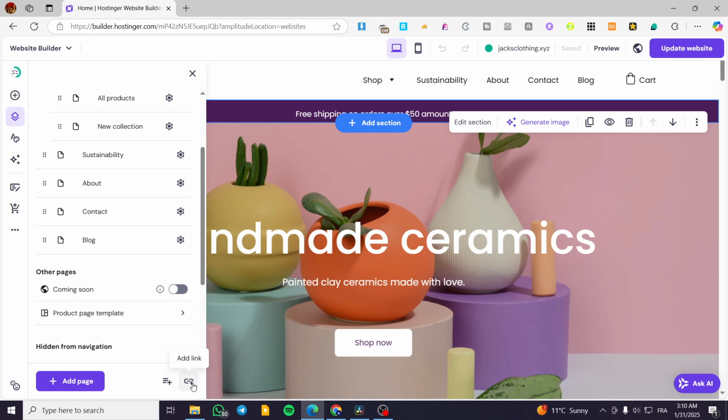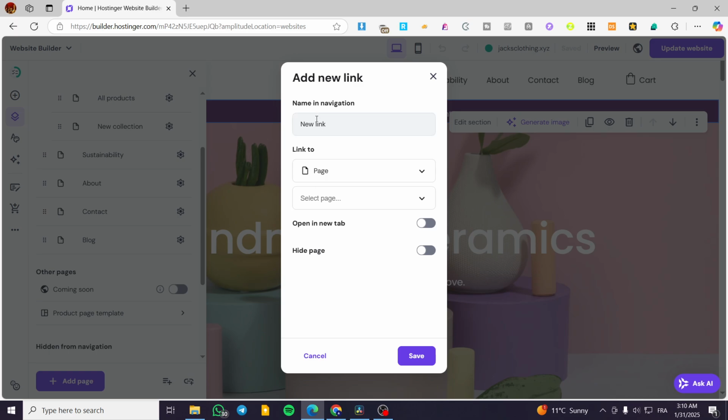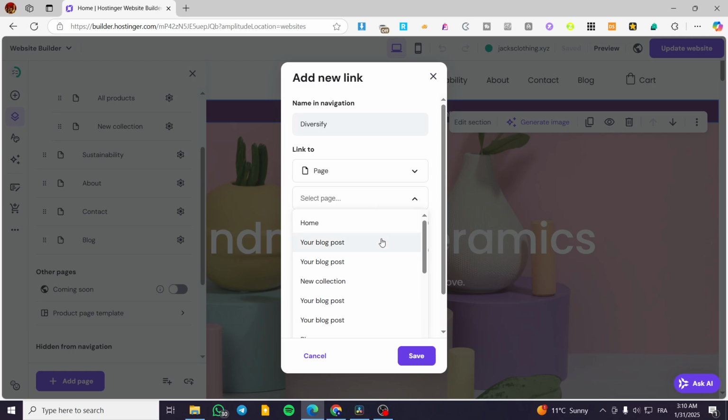You can add a link like this. For example, you can go ahead and name it here. So maybe I'm going to add the name of the link in the navigation, for example, diversify, and we are going to click on link to, for example, here we have page. So we are going basically to add a link to a page, and that page can be selected from here.